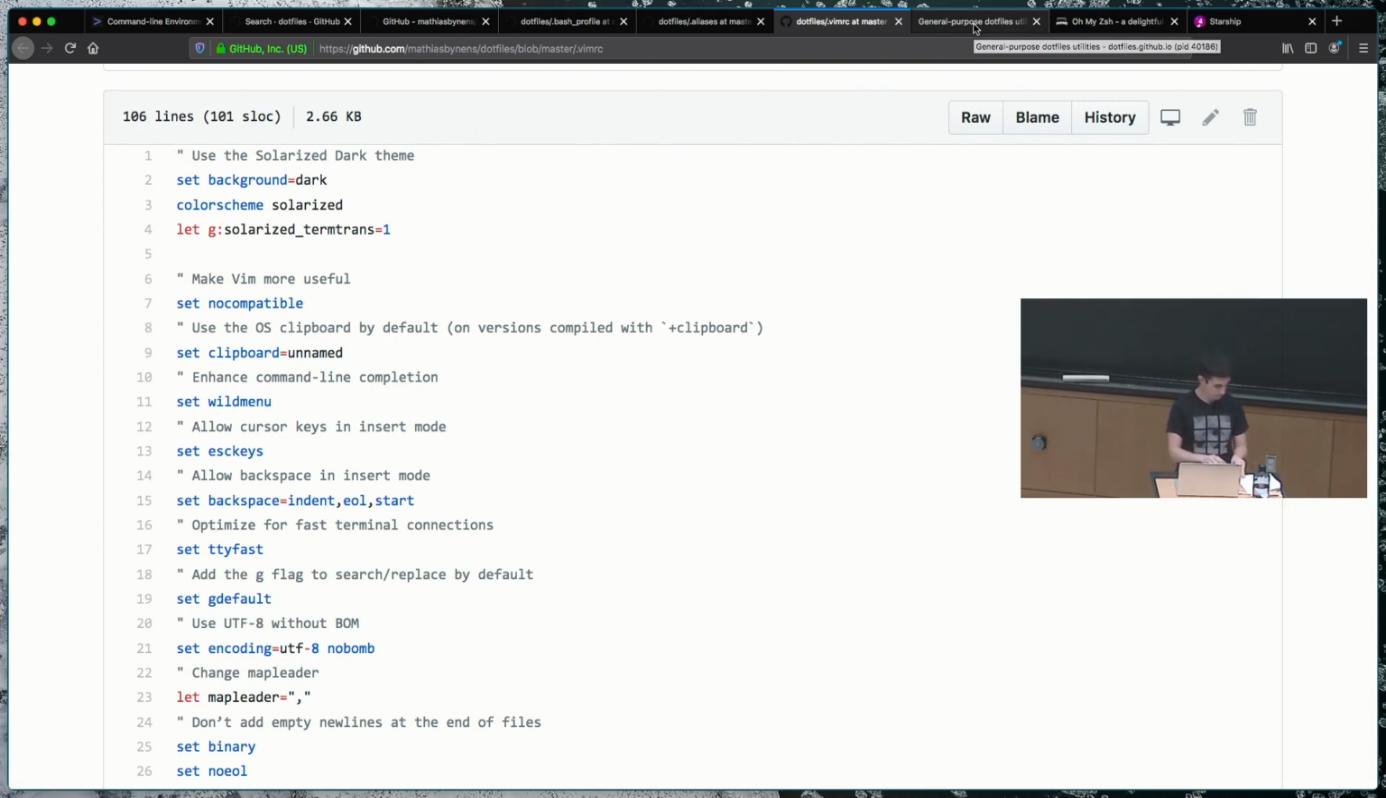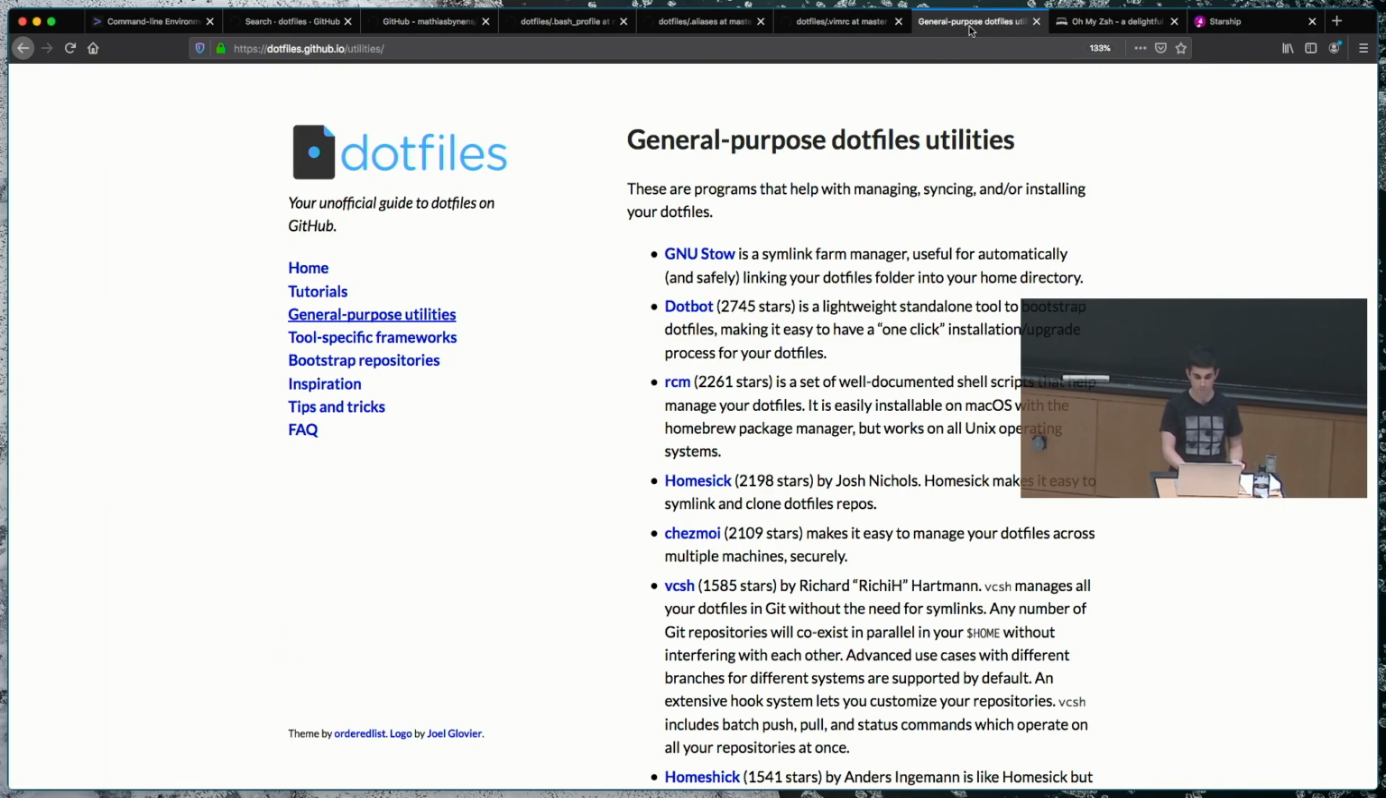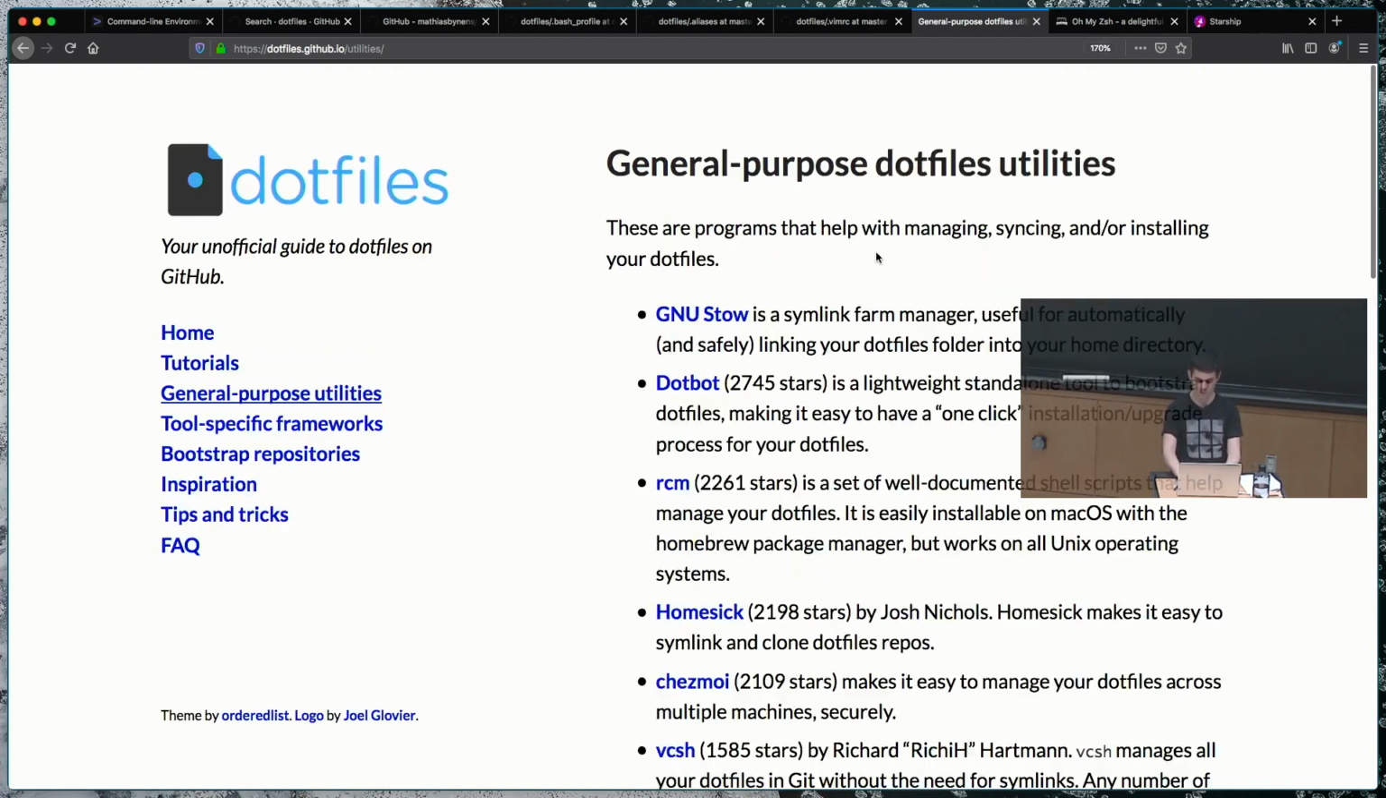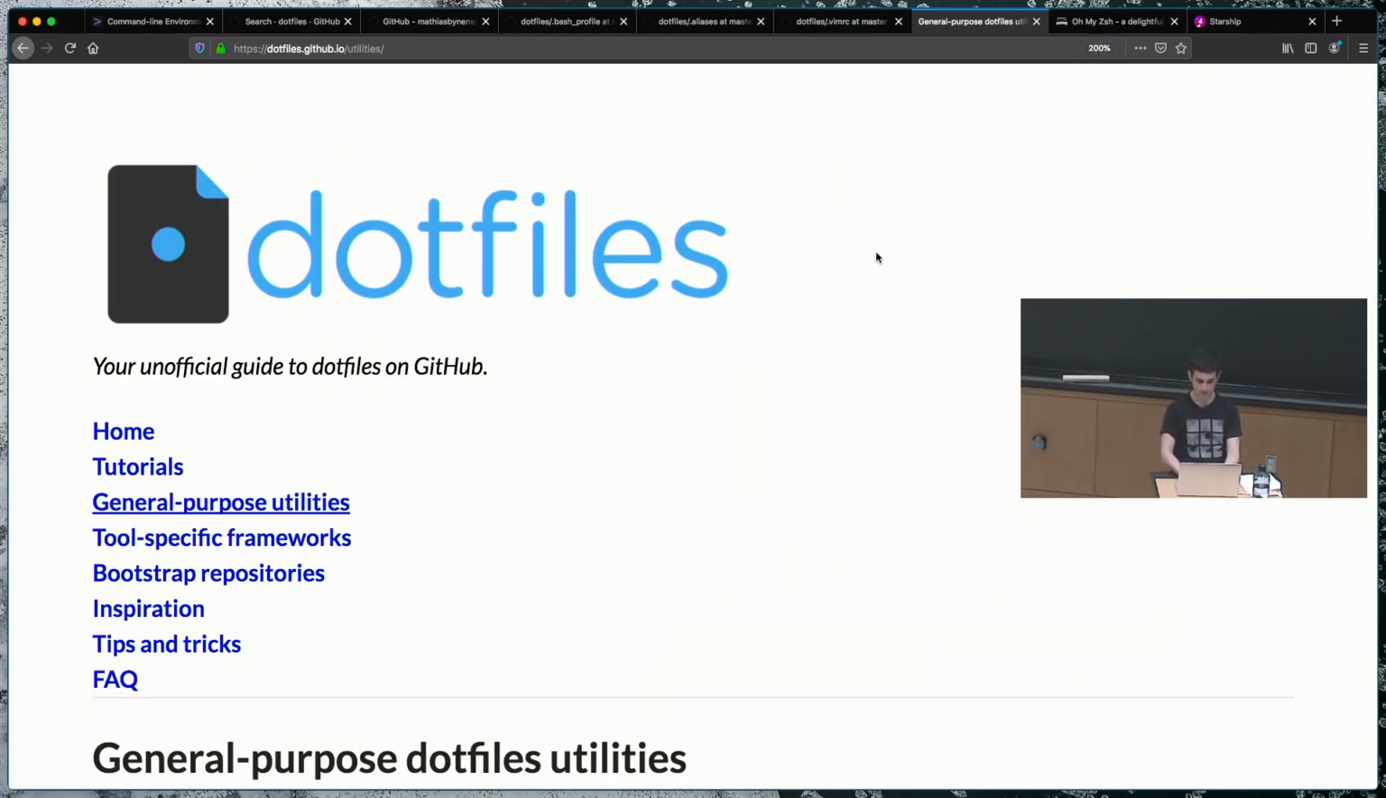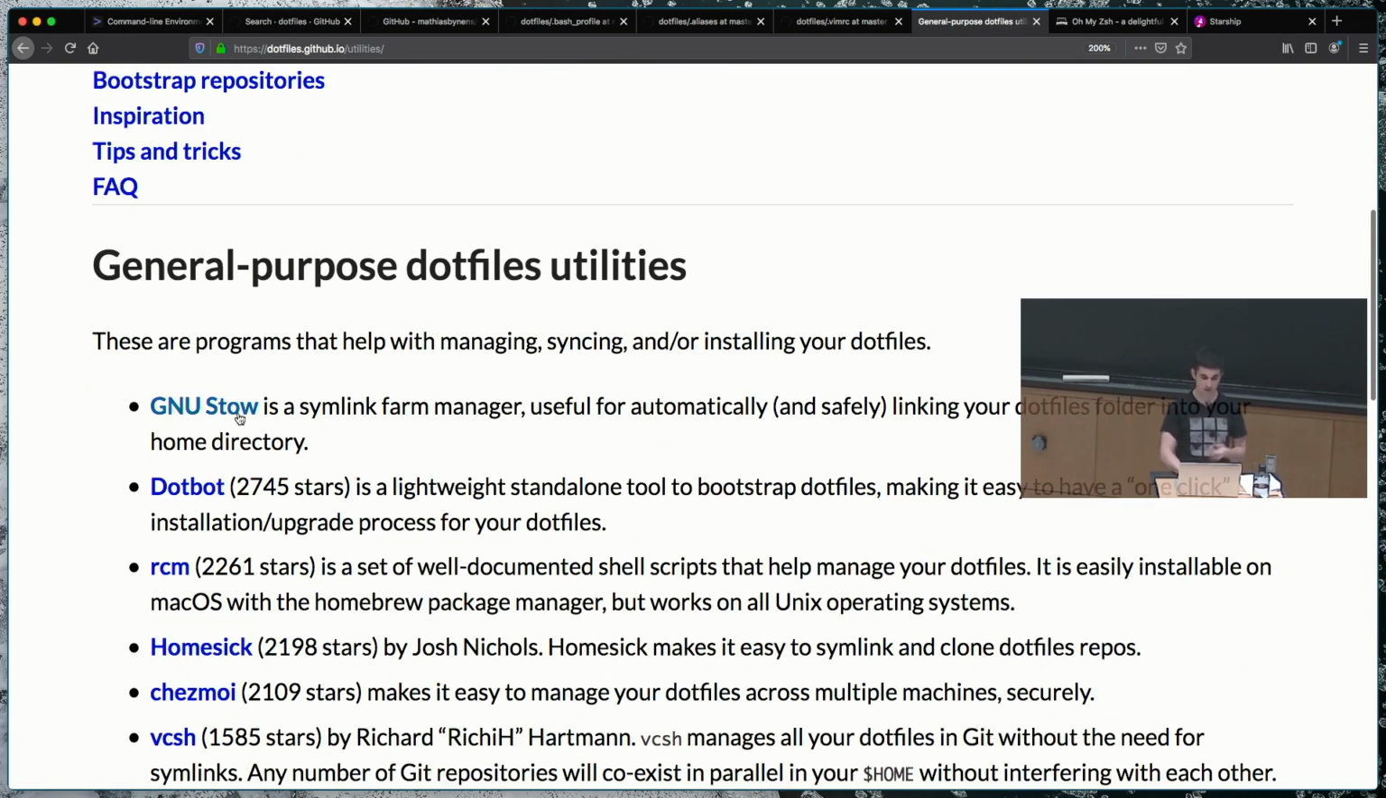Lastly, one thing I want to mention about dotfiles is that people not only push these files to GitHub just so other people can read them, that's one reason. They also want to make sure they can reproduce their setup. And to do that, they use a slew of different tools. GNU Stow is, for example, one of them.